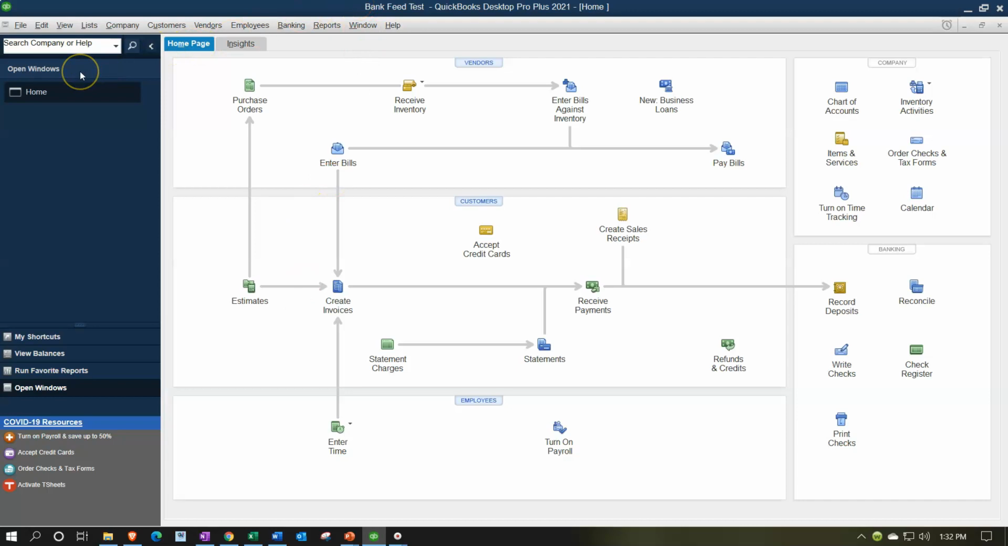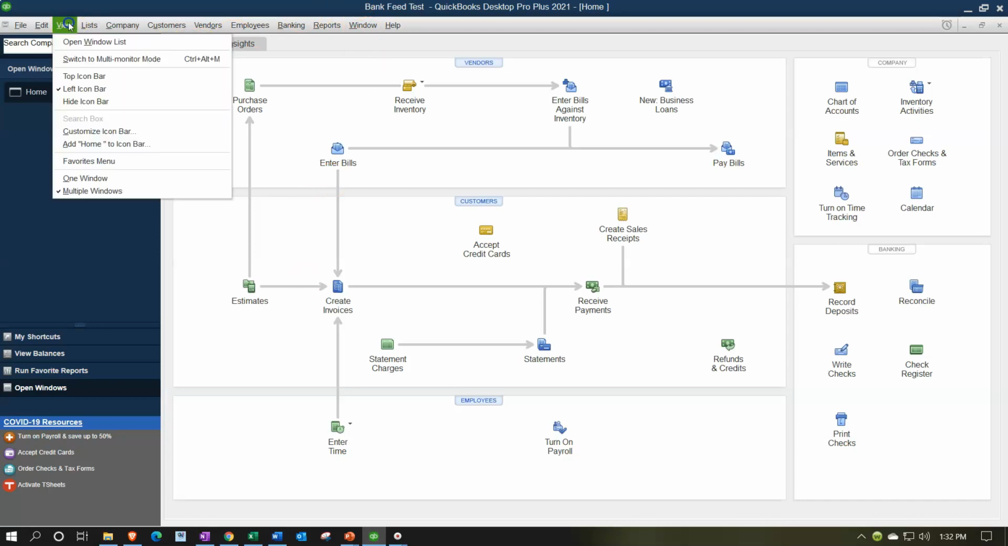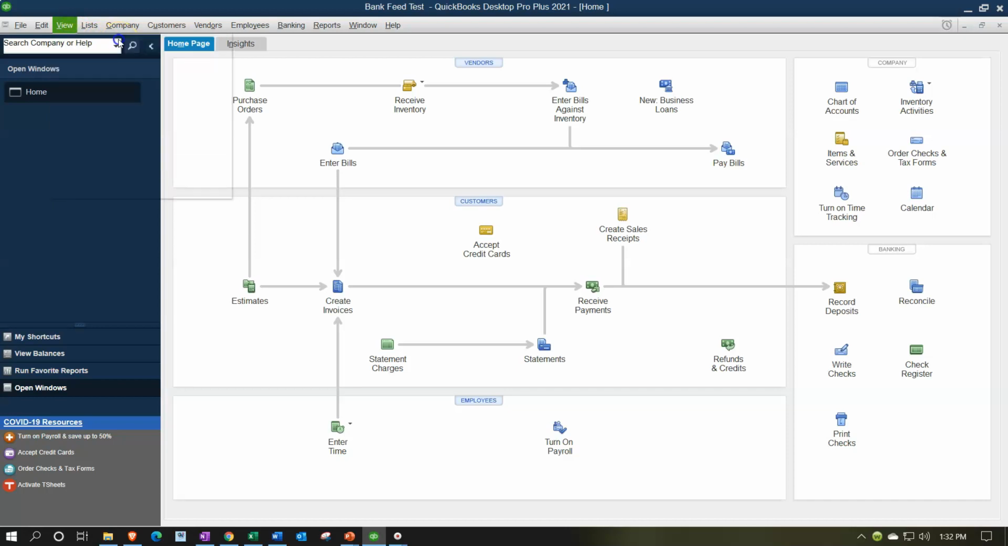We currently have the open windows open. You can open the open windows by going to the view dropdown, selecting the open windows list. In prior presentations, we've uploaded information from my banking system into QuickBooks so that we can practice the bank feeds.